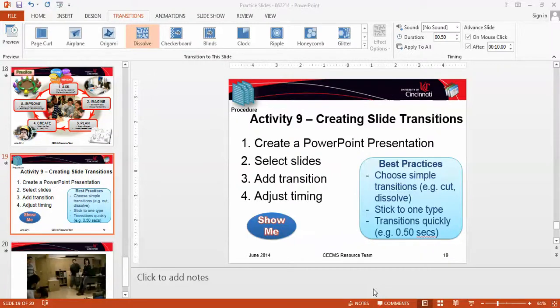So let's talk about slide transitions. I'm gonna show you how to create slide transitions, but first I really want to talk about some best practices. The slide transitions, you're going from one slide to the next, and you're determining what happens as one slide exits and the other slide enters. In this particular case, what we'd like is for you to keep the slide transition simple.